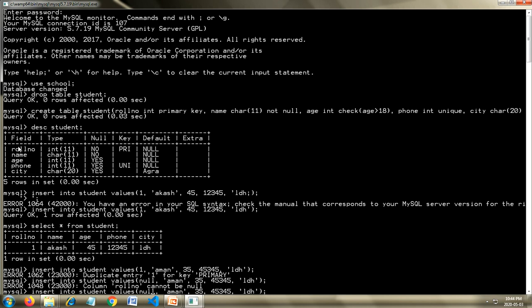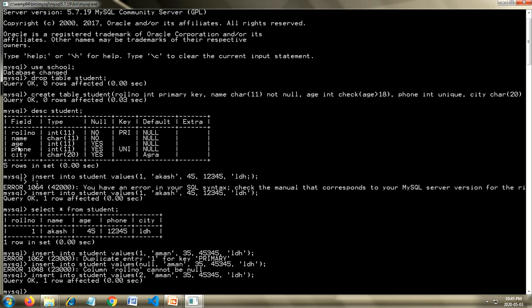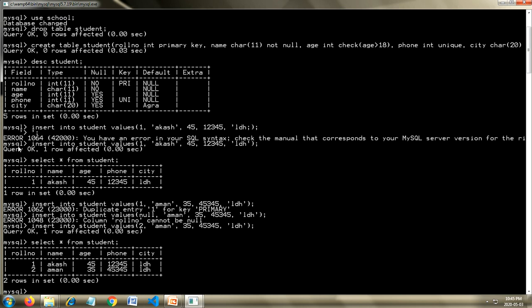So second, I have to enter the 2. So it will now accept the record. Now you can see here. Second, I want to check the same way. If I want to check the default value, I can use, let me check first the unique constraint. Let me enter the roll number 3 now.